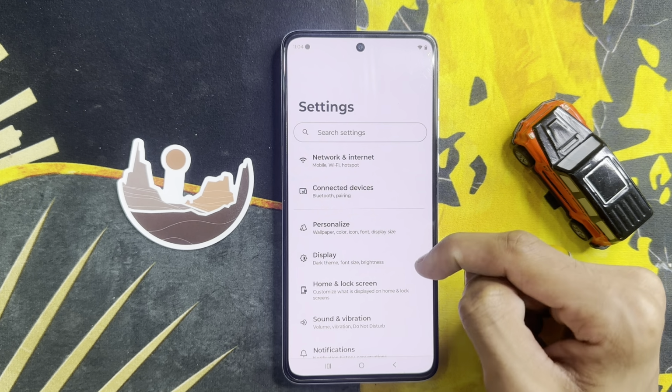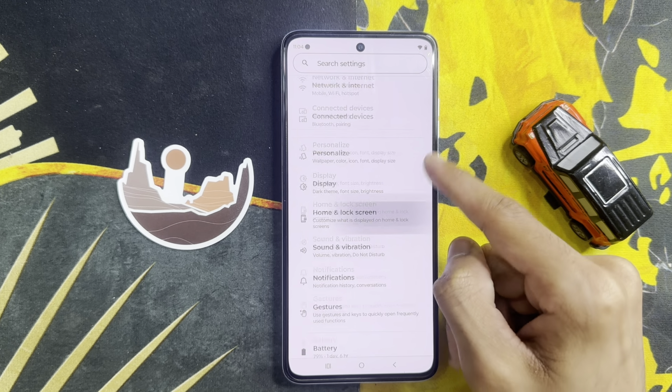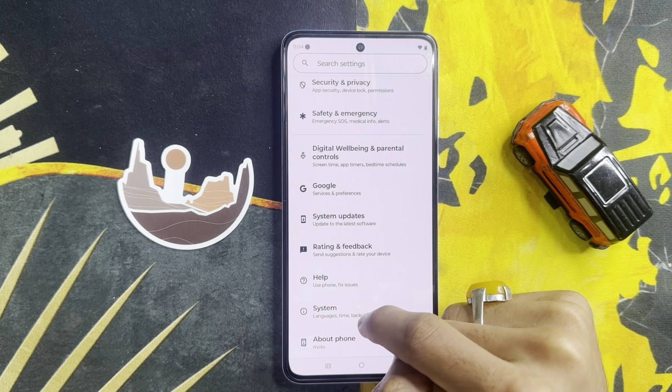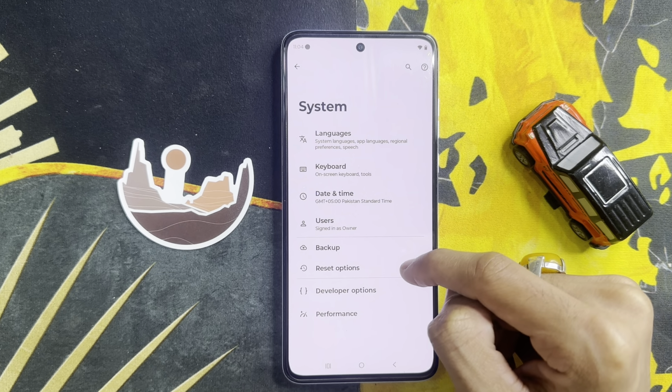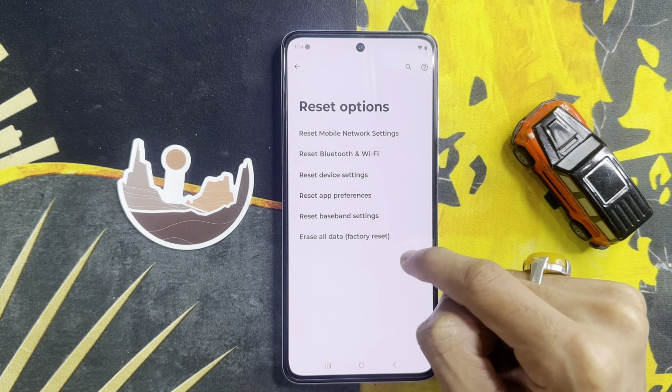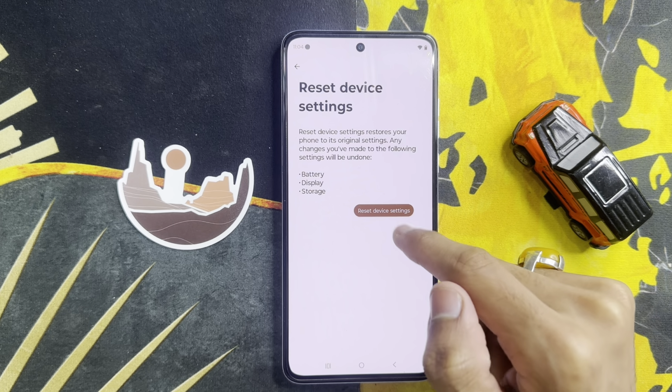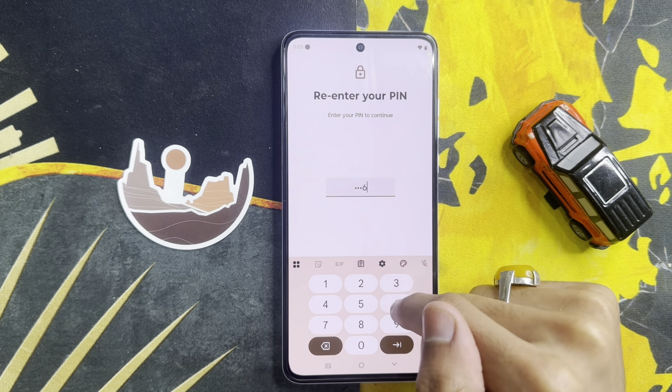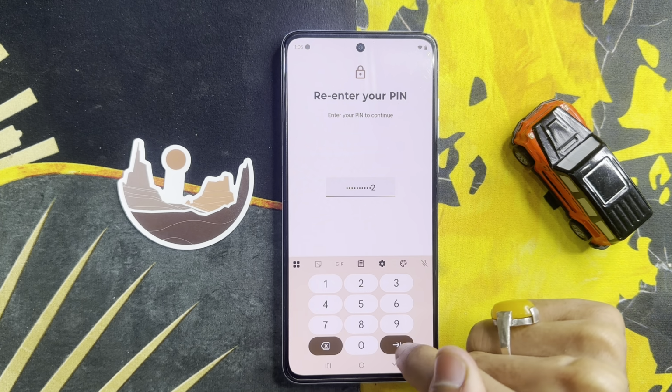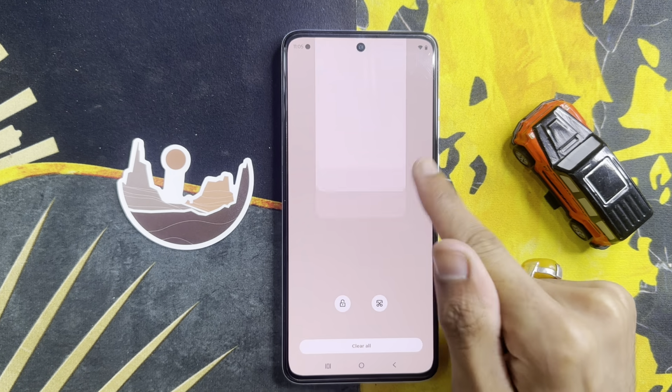Click on settings app. Now in settings, scroll down and click on system and click on reset option. Click on reset all settings. Enter phone pin. Click on this icon. You will see your problem is solved.